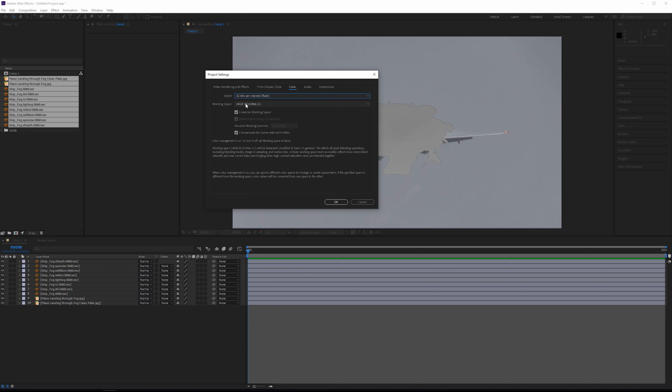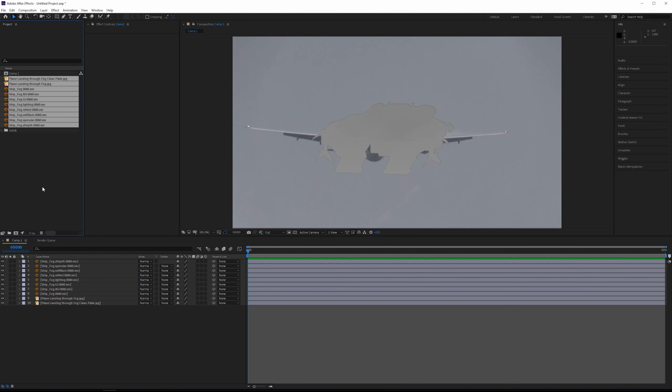And now you need to set your working space. Now this is project dependent. However, if you're not really doing anything in particular, you probably just want to set this to your monitor's working space, which is probably going to be sRGB. And then the last thing is you have to click this linearize working space. If you forget to do this and you're nearly done with your project, it's better just to leave this off. Otherwise, you're going to have to redo all your color correction. Right, so just click that.